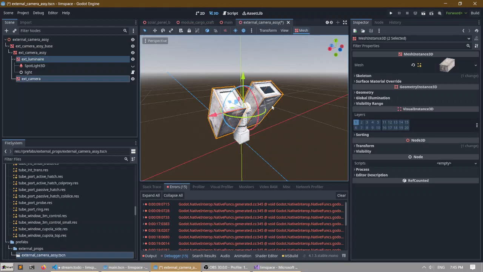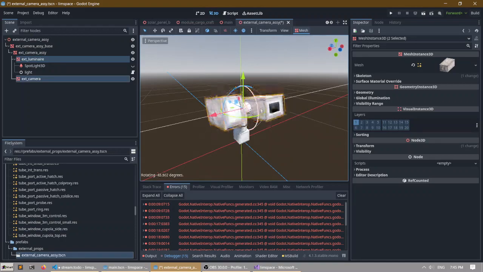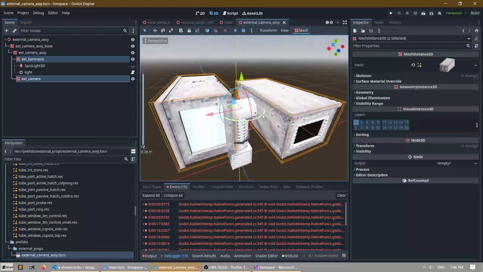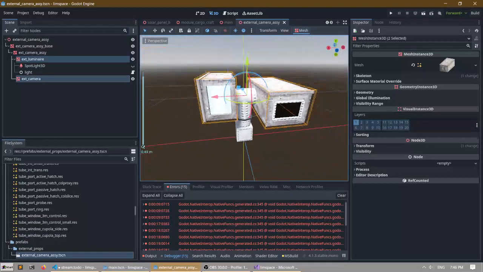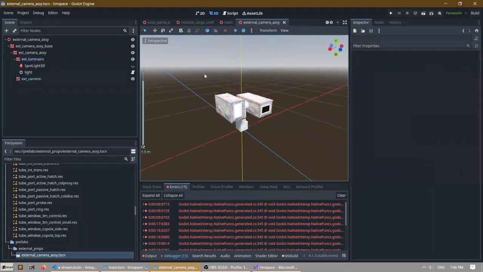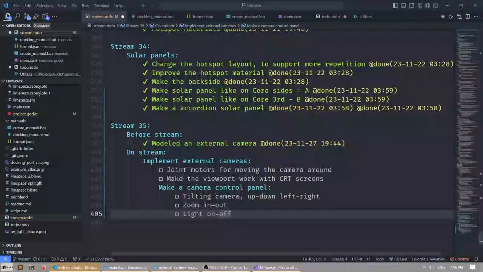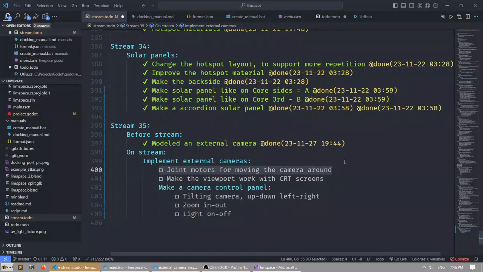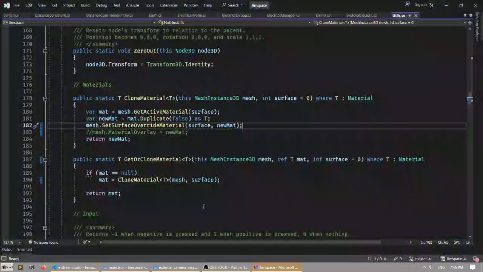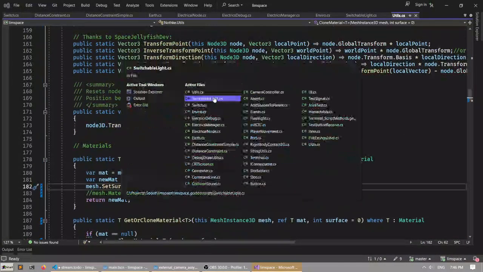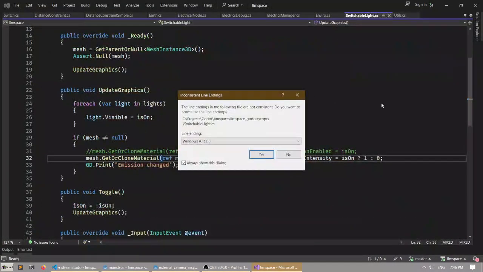And for the beginning, I'm gonna just bind them together, like on the same shaft, kind of inside this servo, inside of this assembly. And yeah, so the first thing that I want to do is to create these joint motors for moving the camera around. But let's see what's going on with this material thing that is giving me an issue.